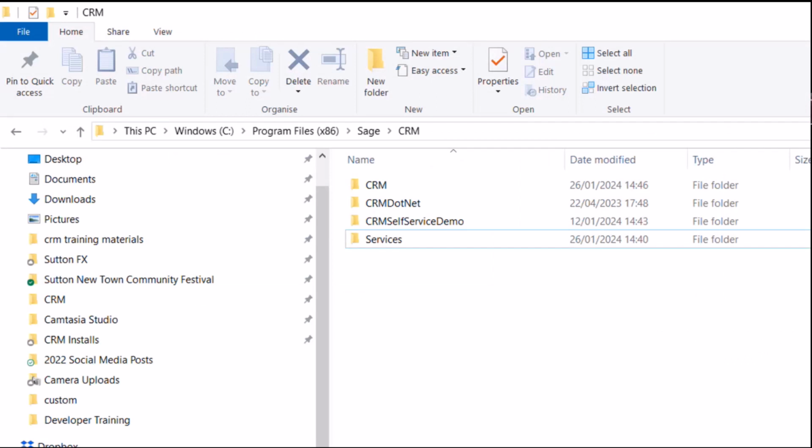The services are common to all instances of Sage CRM. That being said, within the context of a production environment we only expect there to be one instance of Sage CRM on a machine. So we don't support multiple instances of CRM on a production environment, but if you're doing this in a test environment, a training environment, or an experimentation environment, then you may have multiple CRMs, but you'd only ever have one instance of the services.